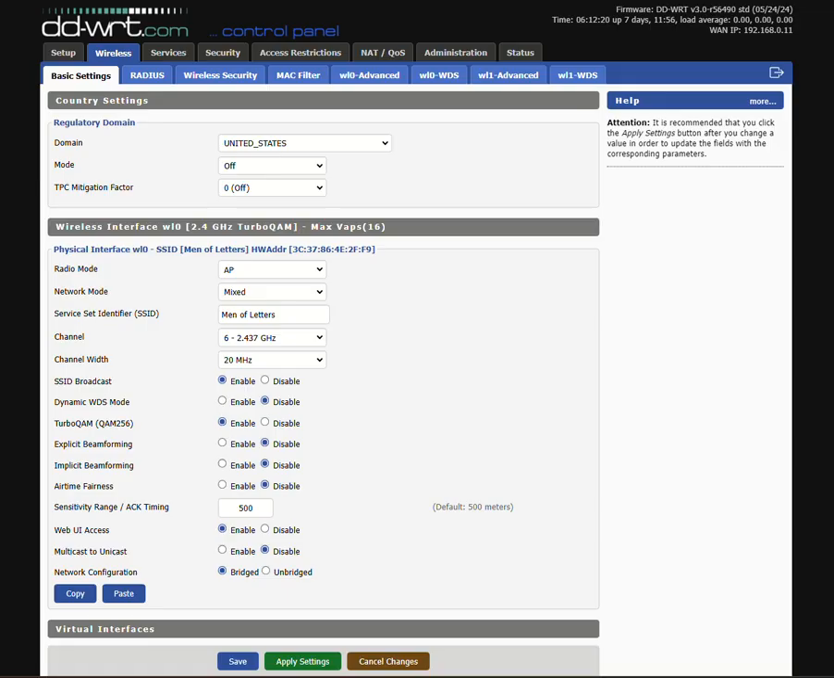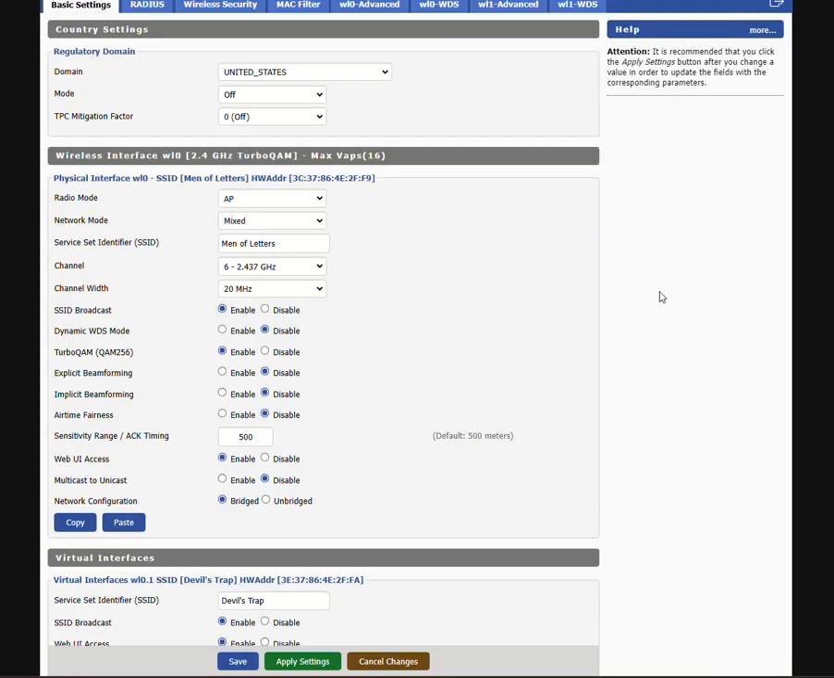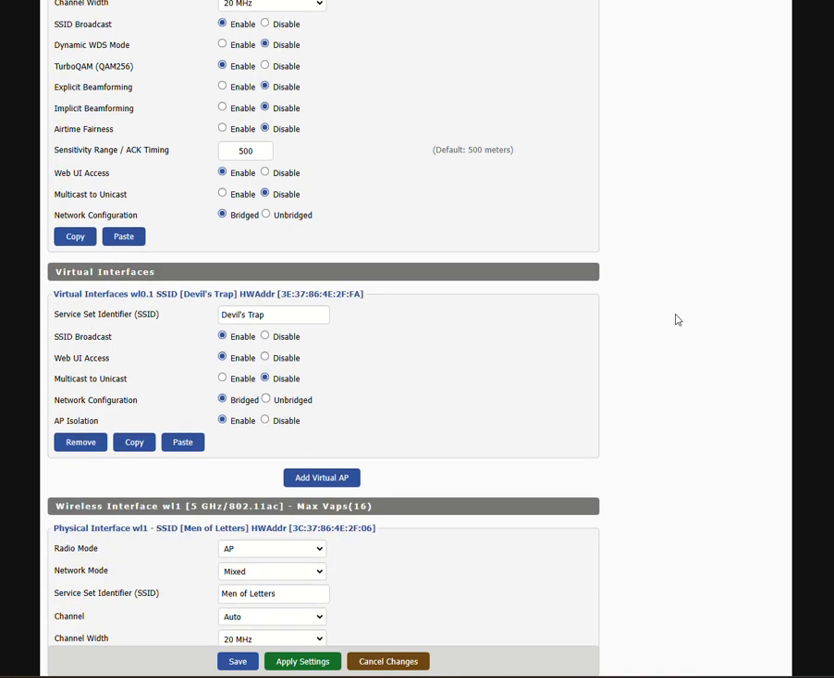And in all honesty, hacking wireless networks is fun and it's not hard to do. So we'll start here in DD-WRT. We've got the basic settings, right? And look, Men of Letters, please understand that reference.